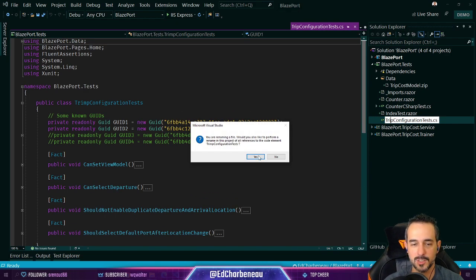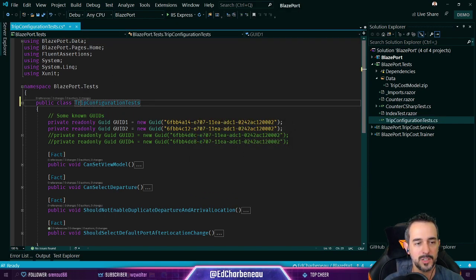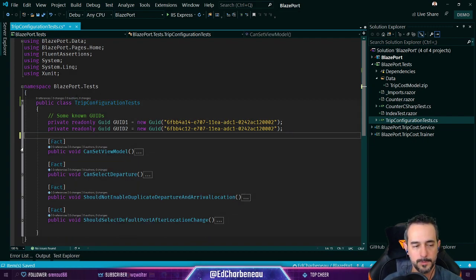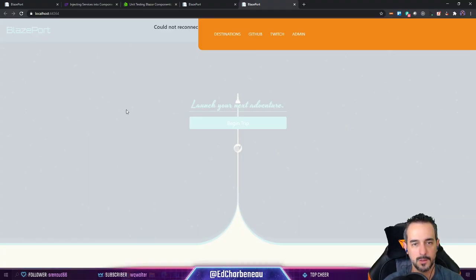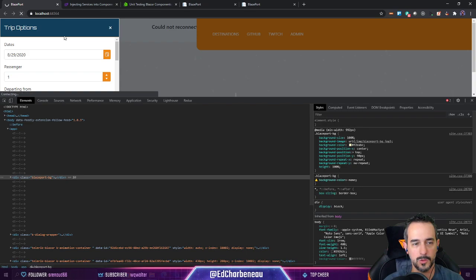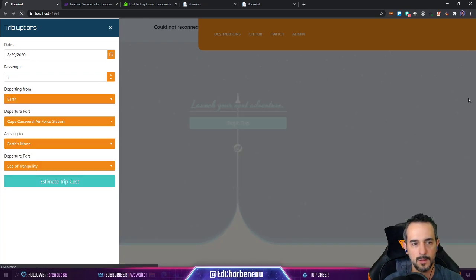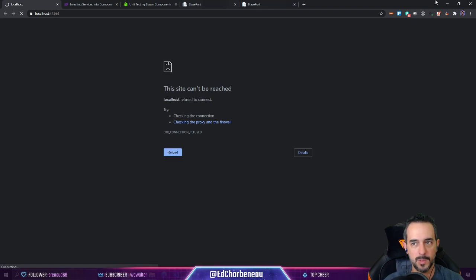Trip configuration. My trip configuration test. This tests my drop-down form in all of the associated views with that. So all the drop-down boxes there.